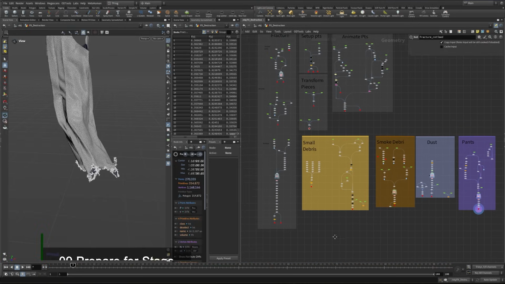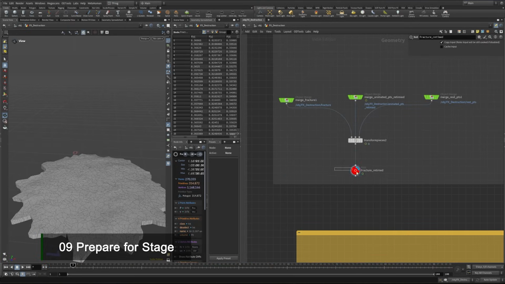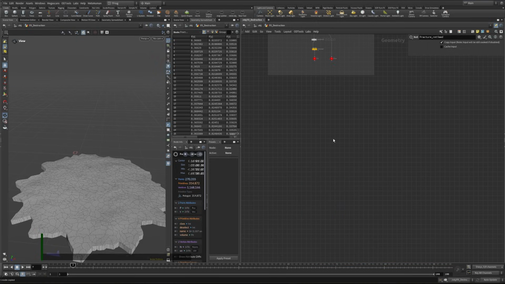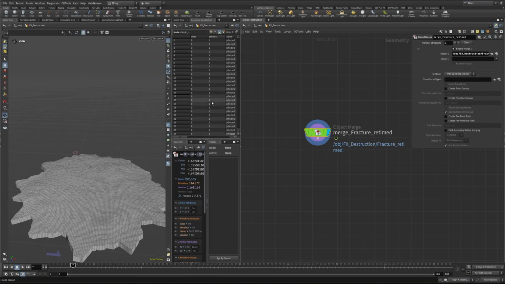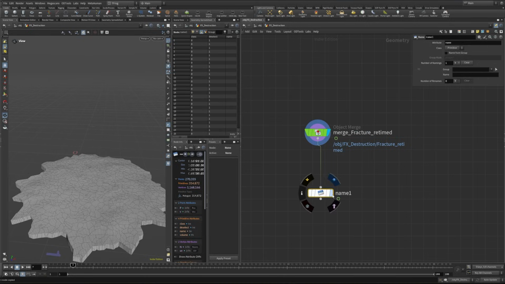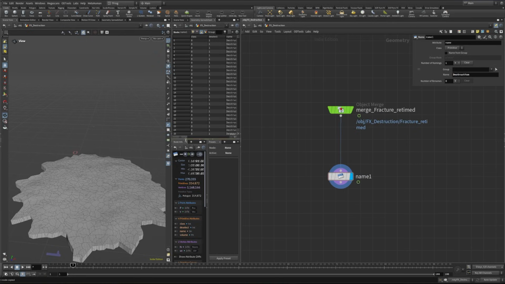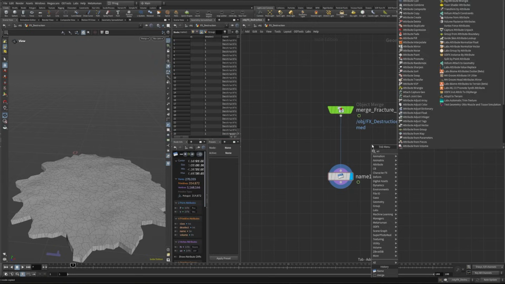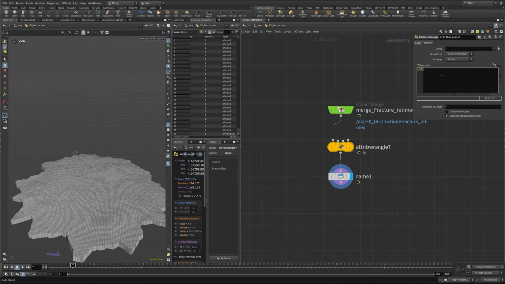For this, we will start with our fracture retime here. So let's copy it over. I will copy it down here into an object merge. On the primitives, there will be a name attribute, but we also need a new name for this. So we give it a name, and I will call it destruction, like so. But we need to save our name attribute into another attribute in here. So let's use an attribute wrangle for this, and we will call it s@deform. It will be s@name, like so.